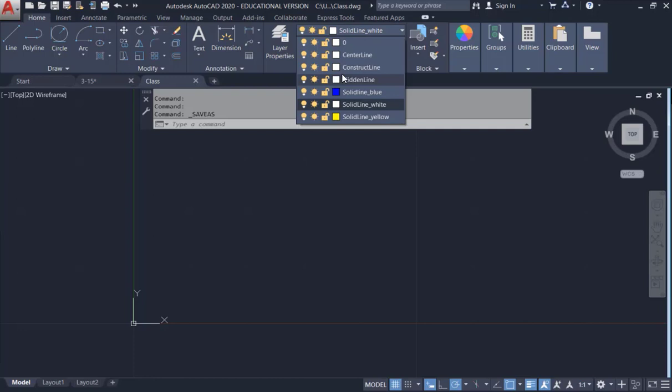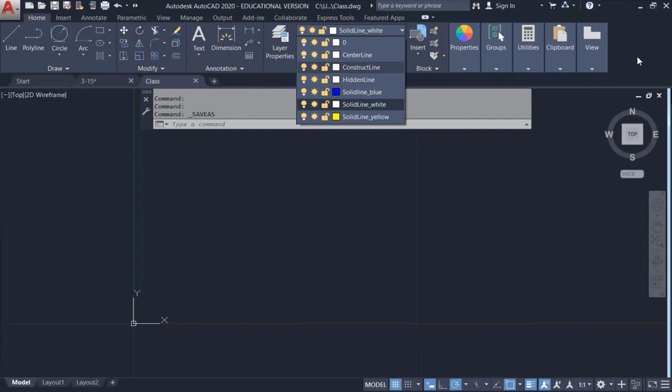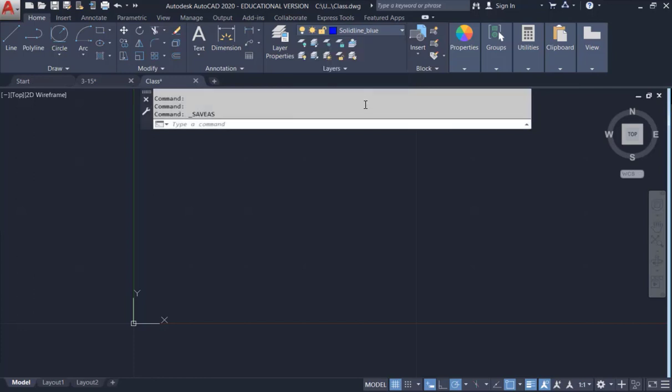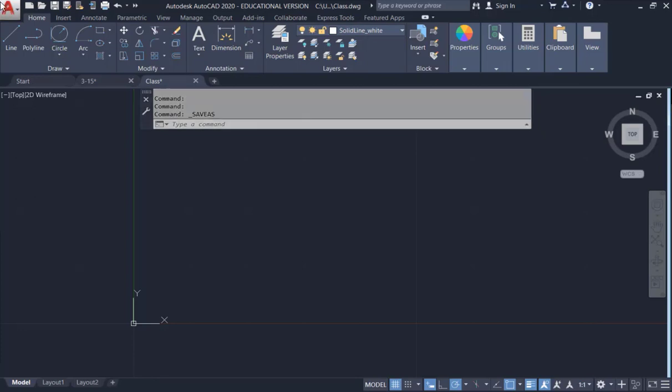Today we are going to learn circles and arcs. First of all, the circles are here. Before we draw them, we want to make sure they are on the right layer. Remember, you don't put anything on layer 0. So I'm going to go to the solid line white layer first. Now I'm going to draw a circle.